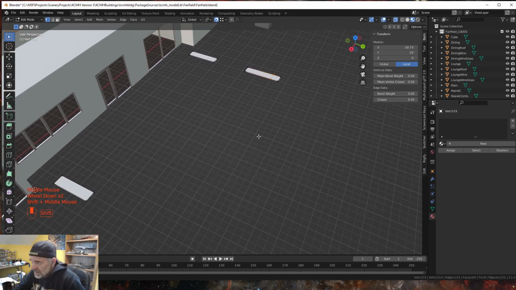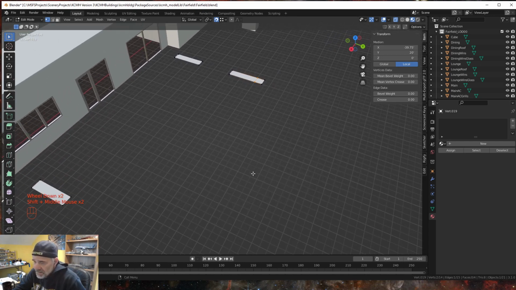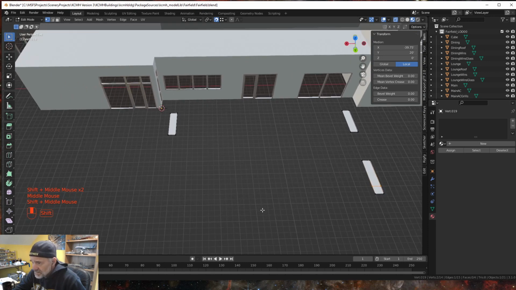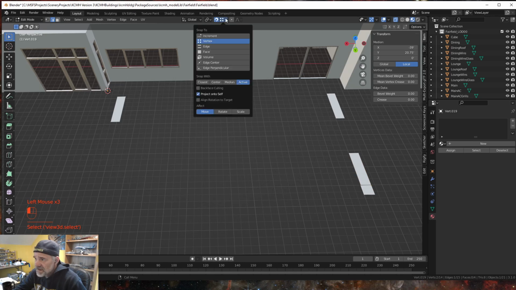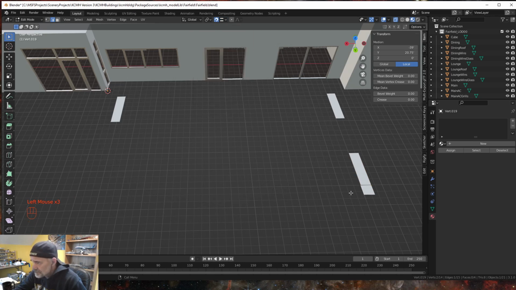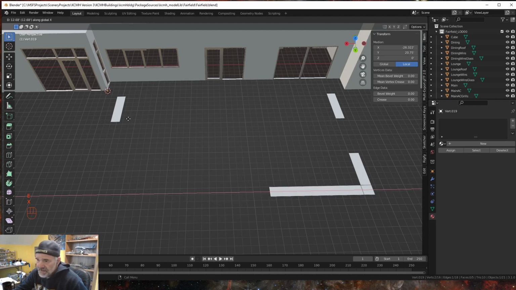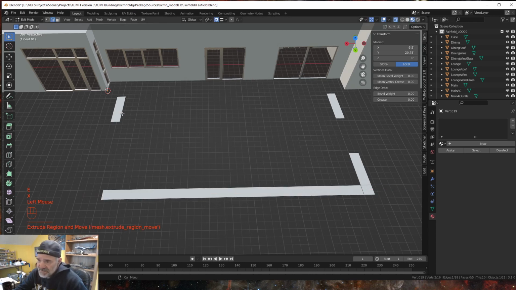Now I am going to simply extrude this edge. So I'm going to edge select this edge, make sure snap is on, and I'm going to snap to edges this time. And I'm going to extrude that all the way across until it lines up with this line. So E, X, and then snap to this location.